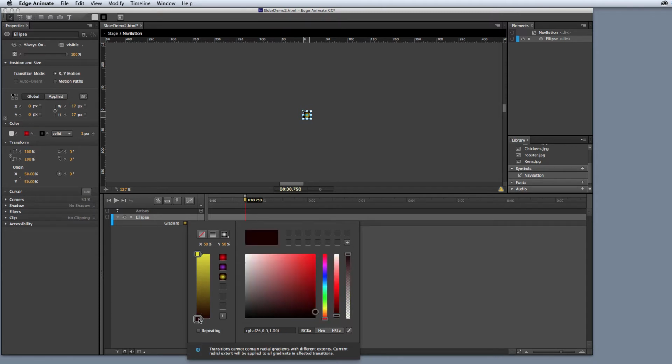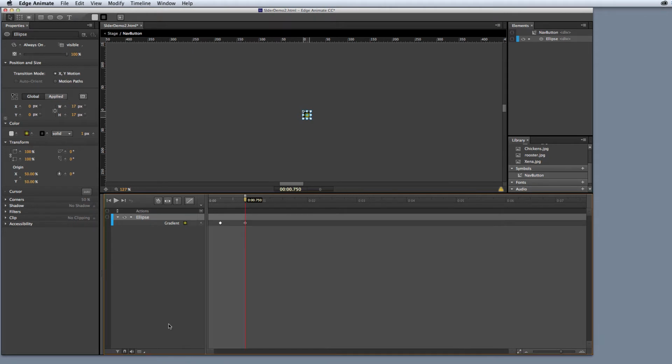I think this is not quite black. Let me make it black. Okay, here we go. Yeah, let's make it more dramatic. Okay, so that's my gradient now. My gradient now is kind of goldish, greenish. I will right-click here and add a transition. Okay, where were we? Yes, we just added the gradient.